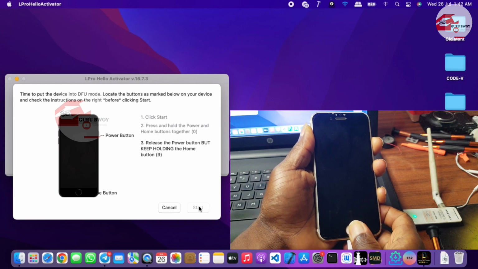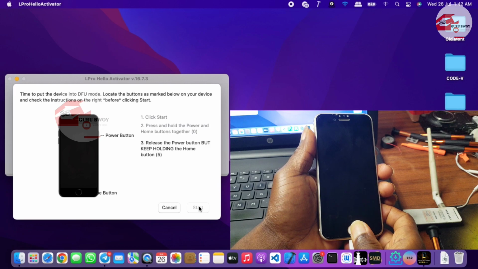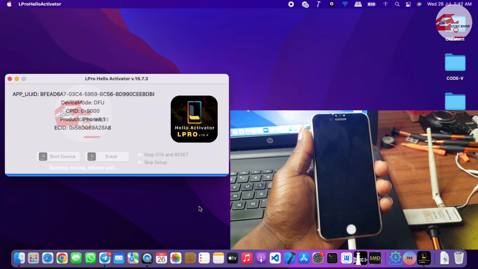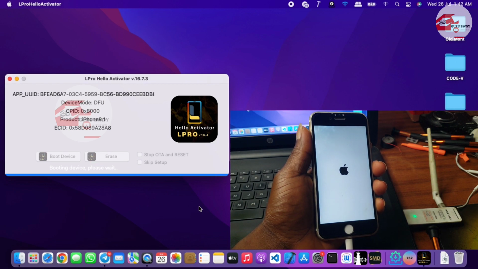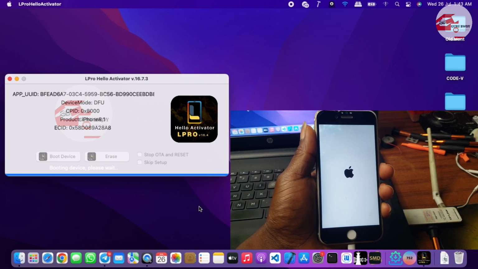So just follow the instruction to get your device into the DFU and then the device will check the compatibility of your device if it's being supported for hello bypass with signal. So here we just have to wait for our device to boot up and see if our device is being supported for hello bypass with signal, and if it's been supported, we will proceed with the registration.